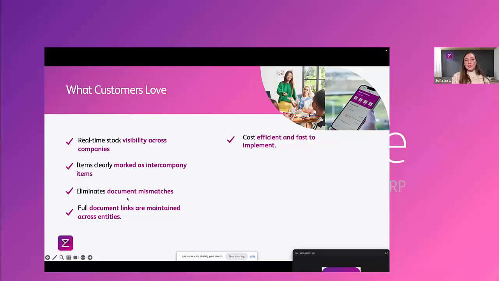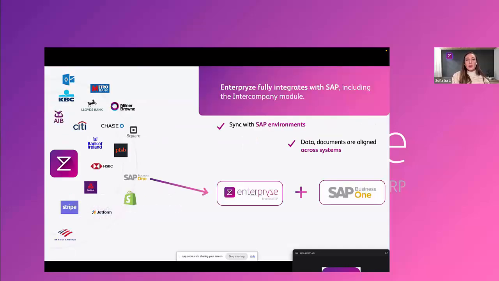You eliminate the document mismatches because you are creating the document automatically from the original document. Everything is maintained across entities, and then you gain efficiency, and it's very, very fast to implement when you are using Enterprise already.